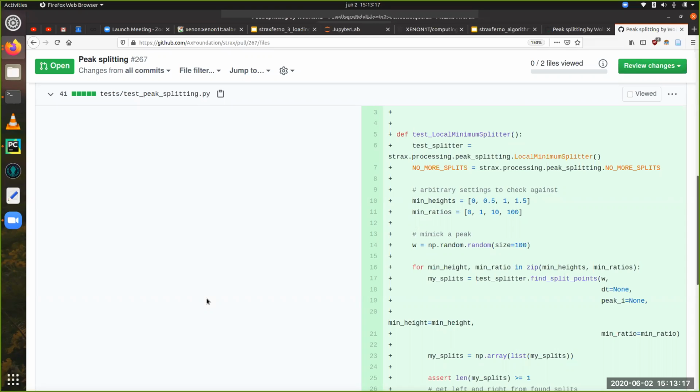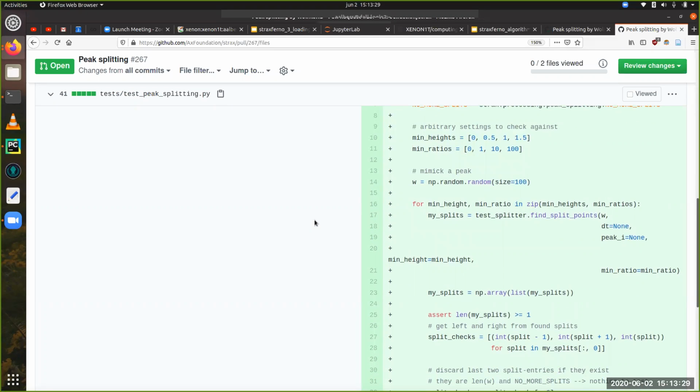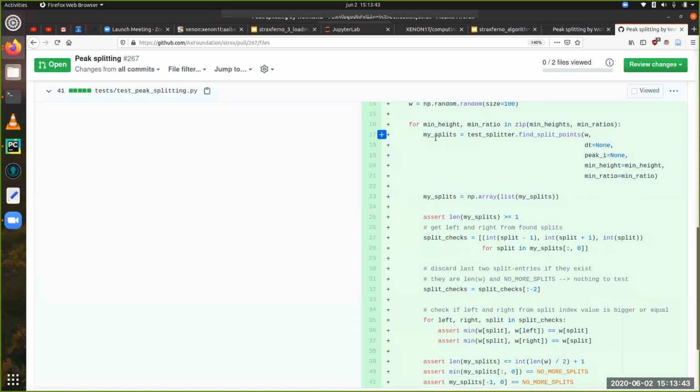Then this minimum height and minimum ratio are essentially 4 arbitrary settings for the local minimum splitter. Then this W is where I mimic a peak. It's just a list of random numbers, and then I loop through the settings that I have chosen there. I get this object my splits, and then I do some checks with this my splits. I want to have it in an array. It's a generator, so I make a list out of it and an array.